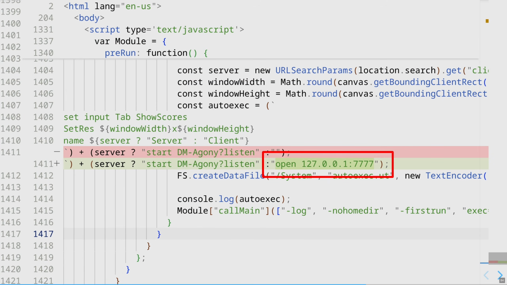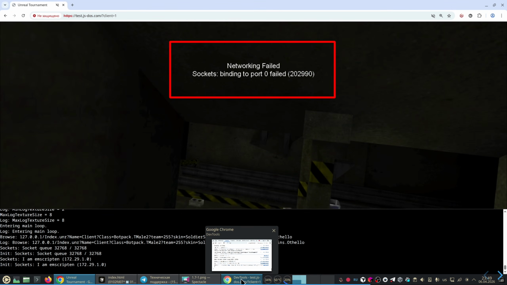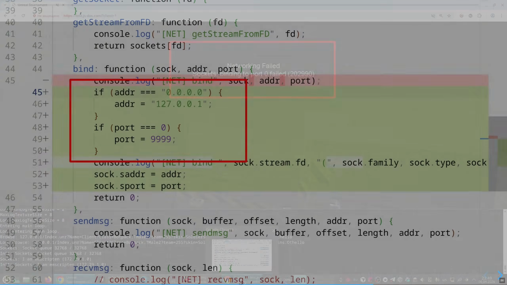Starting the client is much easier. You only need a command like open, IP address, and port. Port 47 is a standard Unreal Tournament port. We run the client. Surprisingly, the game did not crash, but it printed a network error. The problem was that the client tried to bind to port 0. In POSIX, binding to port 0 means, please choose any free port for me. But our stub implementation returned port 0 again. The game didn't like that. It expected a real port, so it crashed.